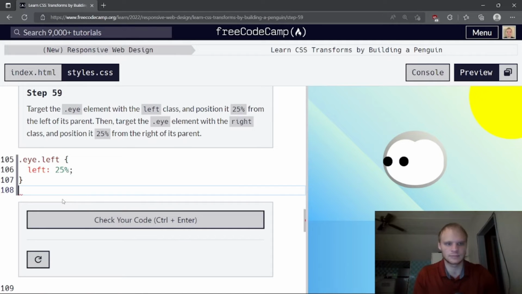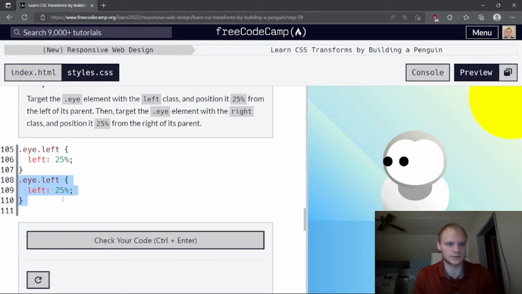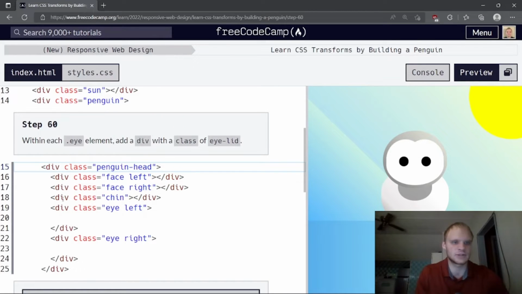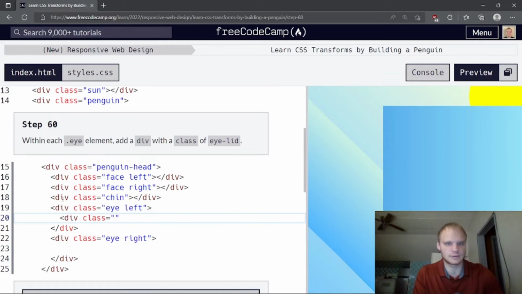So shift, grab them, grab it all. Okay, there we go. Alt shift down, and right, and right. I probably should have grabbed both of them at once. Whatever. Sweet. All right, within each eye element, add a div with the class of eyelid. All right, so div class. Oh man, I need that. All right, class equals eyelid.